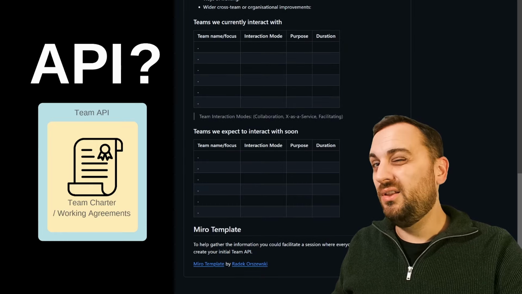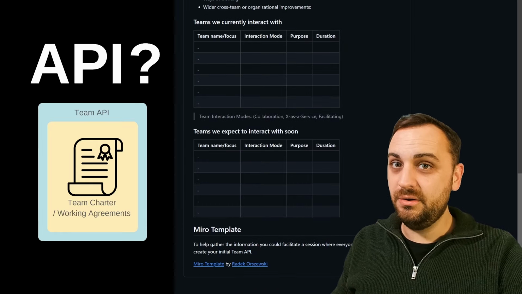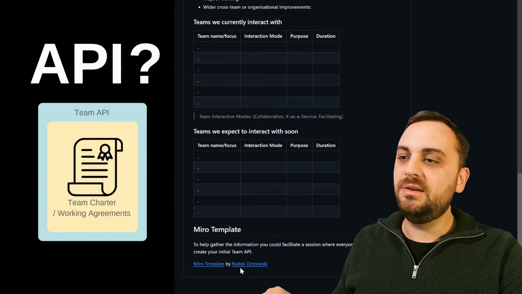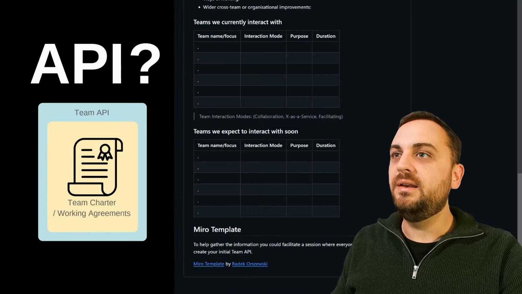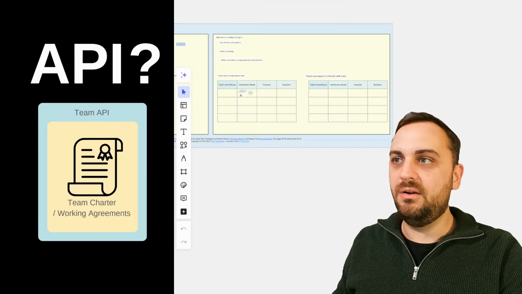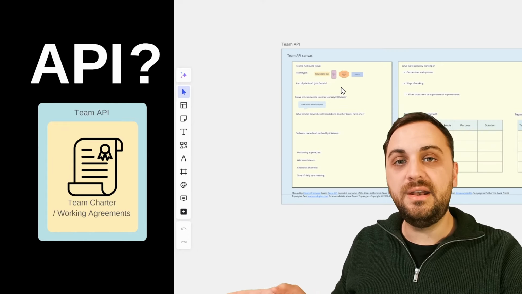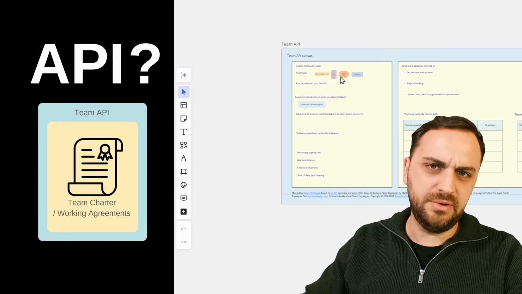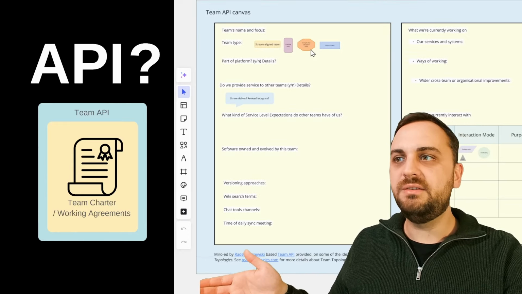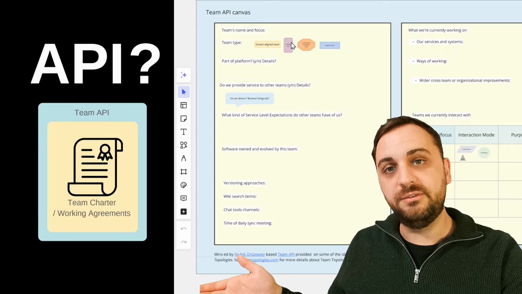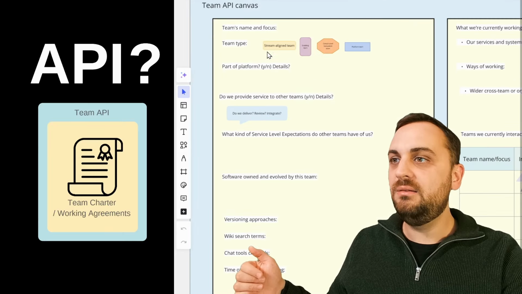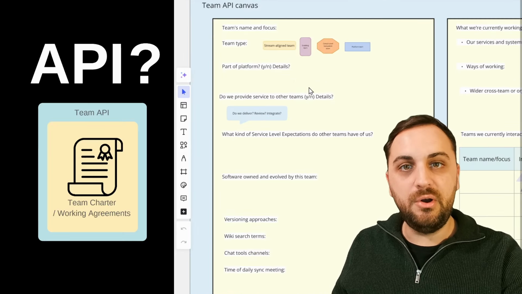Now, I'll be honest, a lot of the time I'm actually doing this in a Miro template, and there's one contributed here by Radek Ojewski, and he's contributed that right here on the Miroverse. So you can find that anytime, either by going to that link, I'll have one in the description. And so on this page, we can find a lot of the common stuff that we expect to find. Fields for the team name, team type, part of the platform, all this good stuff.